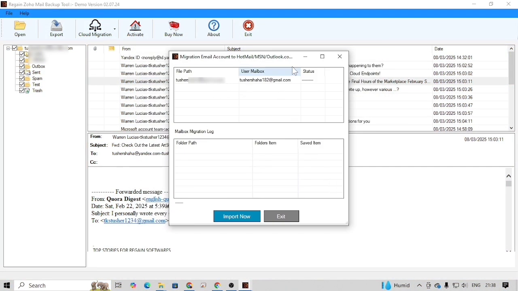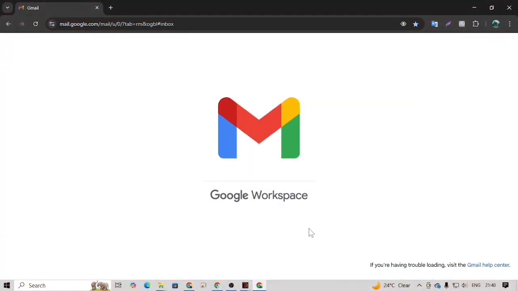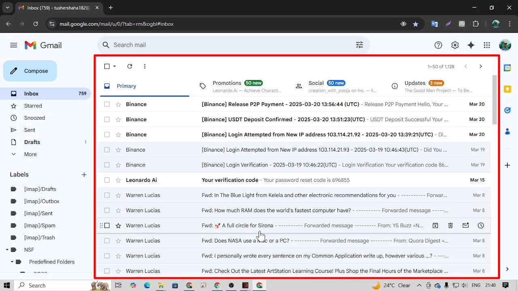In this window, click on the Import Now button. As a result, the migration process will be started and once it's done, all the mailbox emails will be available on Gmail. Now, to verify the migration, let's open Gmail. Here you can see the emails have been successfully migrated.